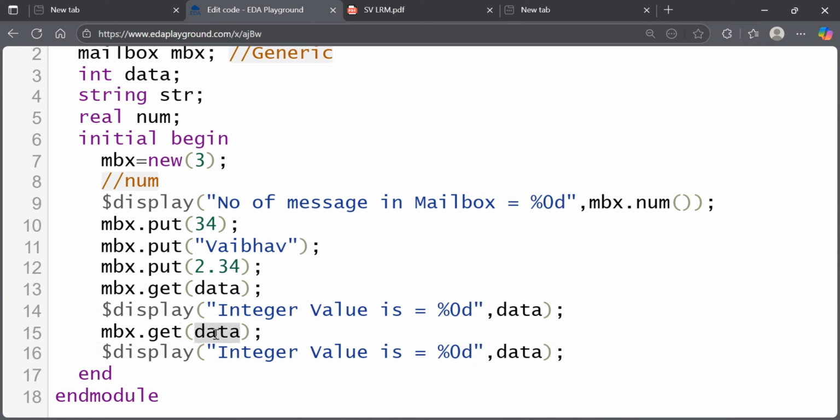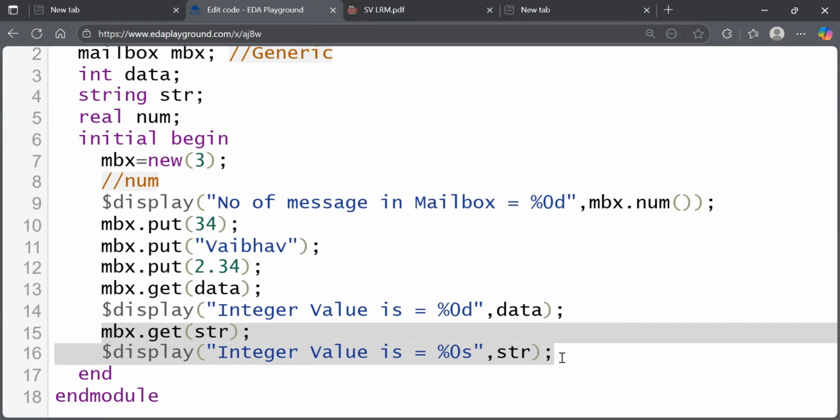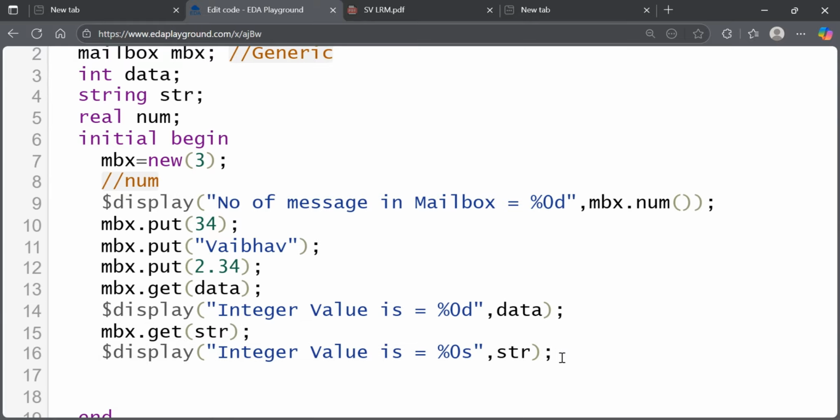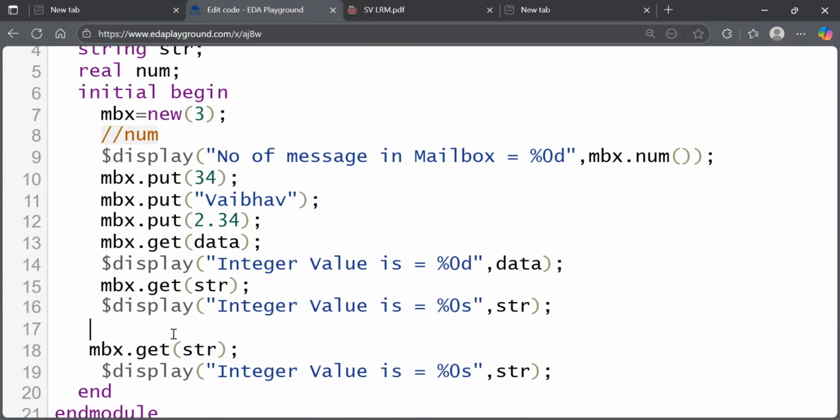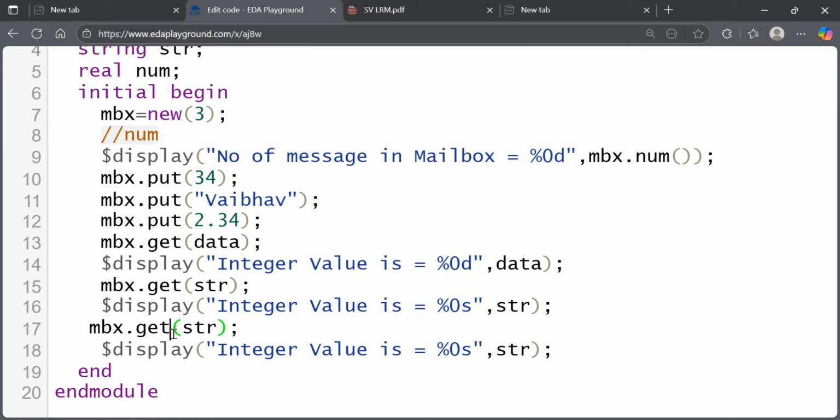Okay, now here let's write string, and here we are looking to print the string data. So here just write str. Okay, so we have received the string data also. Now in the third one we are looking for the real data. So just copy this line and then paste it. Now here we are looking for your num, which is of real type. So just use %0f in order to print the real value, and then here num.